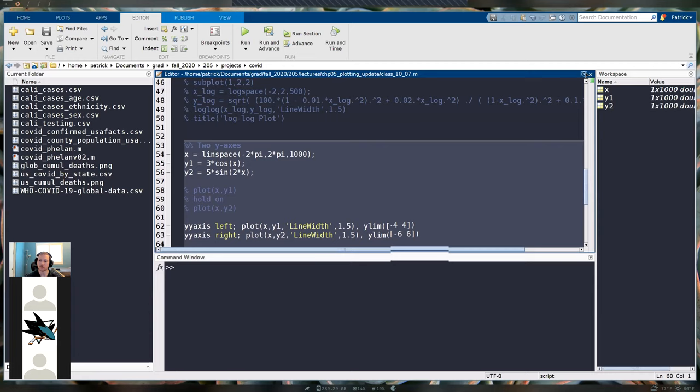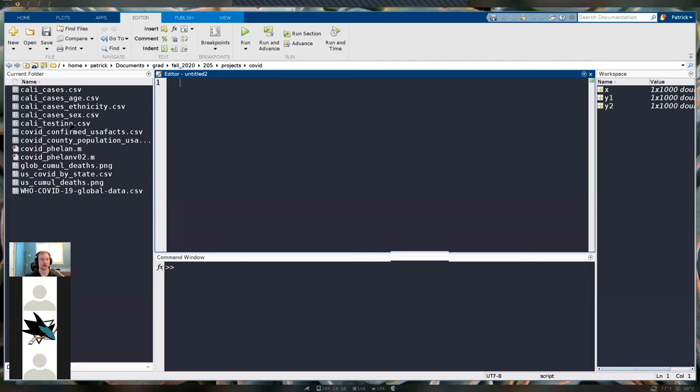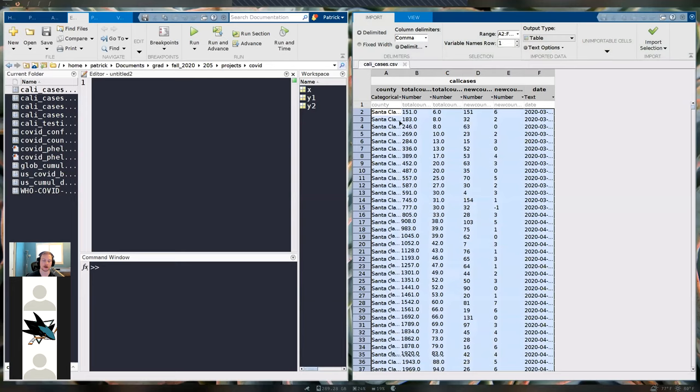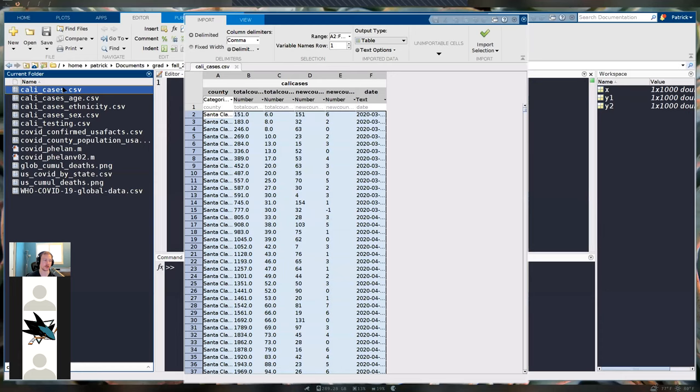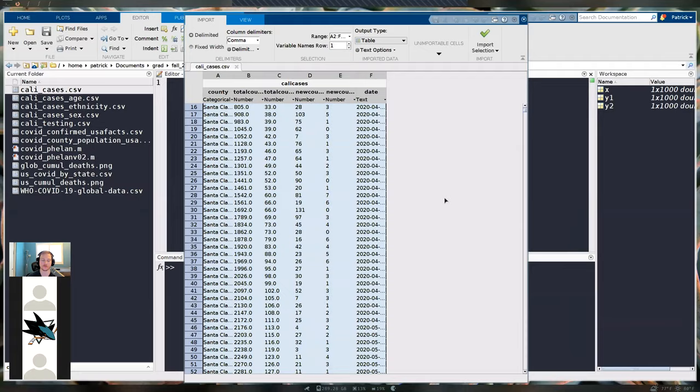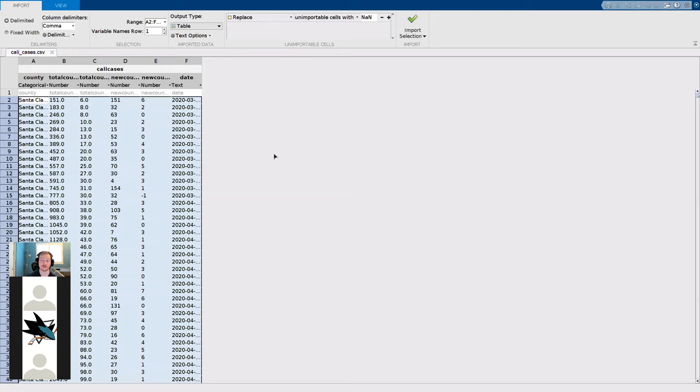So I'm going to close out of that script. I'll make a new script here. Okay, so we have all these tables. So let's just open one up here. I'm going to double click on it. And I know you don't have this data yet, but I'm just going to show you what to do. So by double clicking on this file over here, I can see this table. Make a full screen. So this is a CSV file.